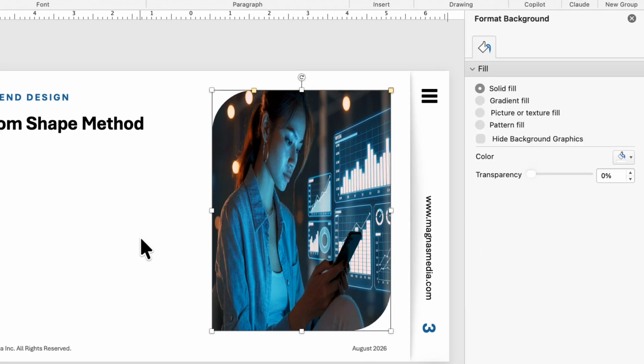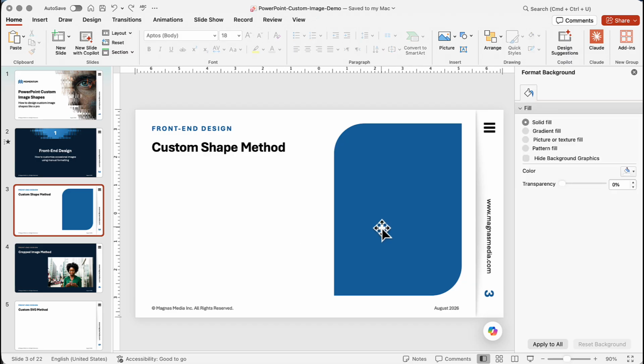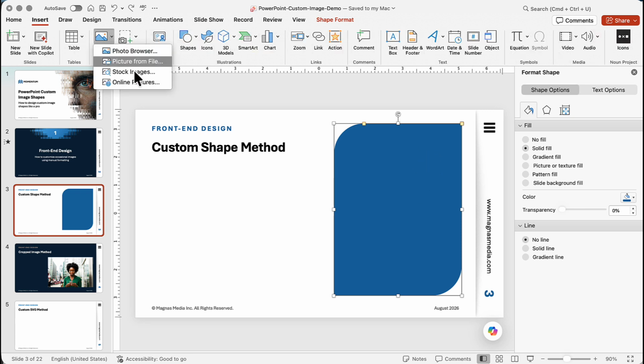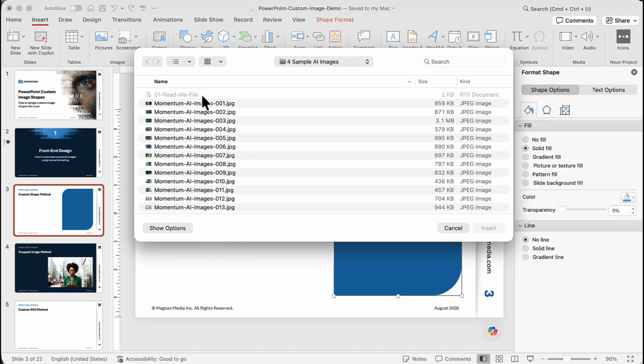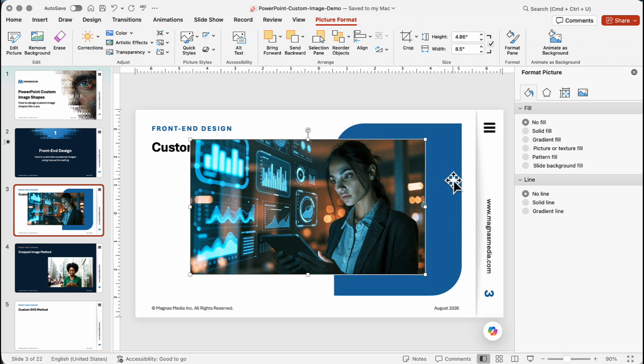Now the better way is to use the intersect, and with the intersect you have slightly more control. So I'm going to keep the shape here and I'm going to add the image. So let me show you how that works and how this gives you slightly more control. So I'm going to click here on the picture and I'm going to add the picture to my slide. So now I have the picture and the shape.